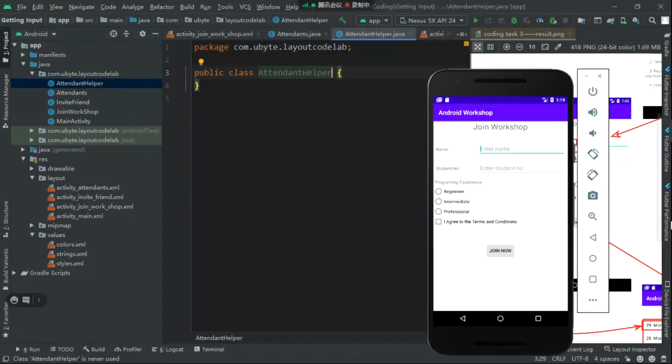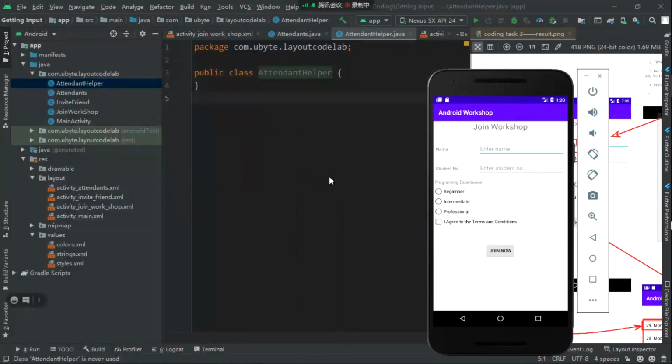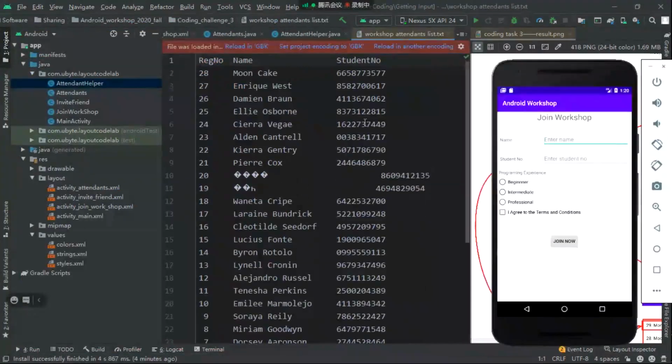Now, when you look at that data over there, let me first open that one real quick. The workshop attendance data. Why don't I just open it inside Android Studio as well? When you look at this data of the attendance, it has reg number, name, and student number.